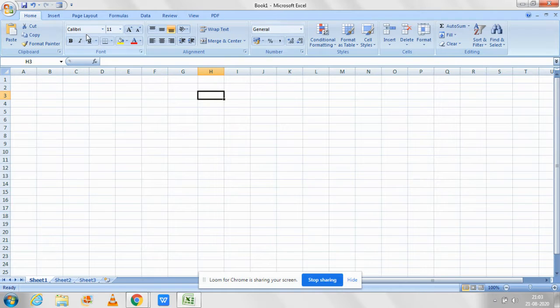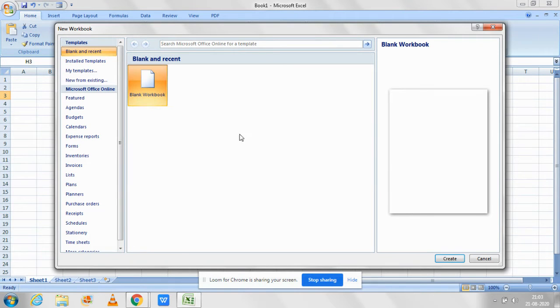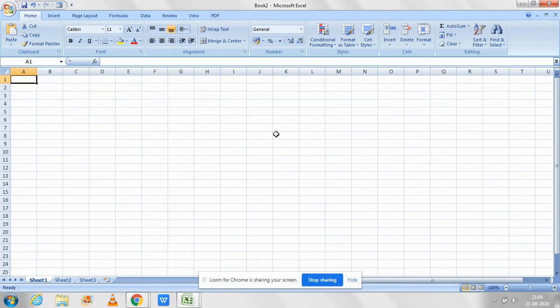So you can create a new worksheet by clicking on the file tab and then the new option will be there, blank worksheet, and then create. What will happen? A blank worksheet will be created in front of you. The previous one is book 1 and this is book 2 which I have created for you. You can insert a worksheet when you click on this button. This is the save as. When you click on this, it will save your worksheet.